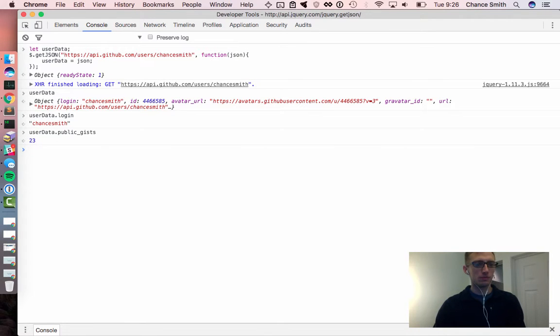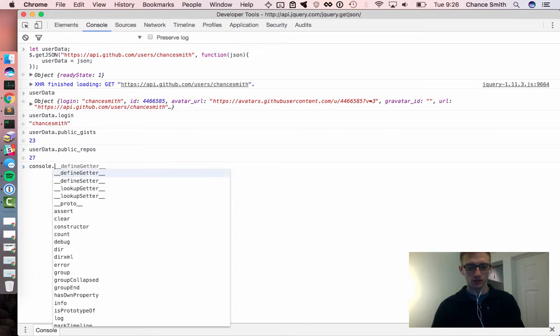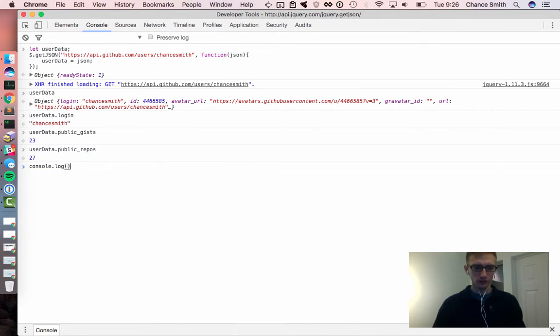I have 23 gists, and then we can do repos, and I have 27. So let's build a sentence here. I'll just do console log, and we're going to do backticks for ES 2015.